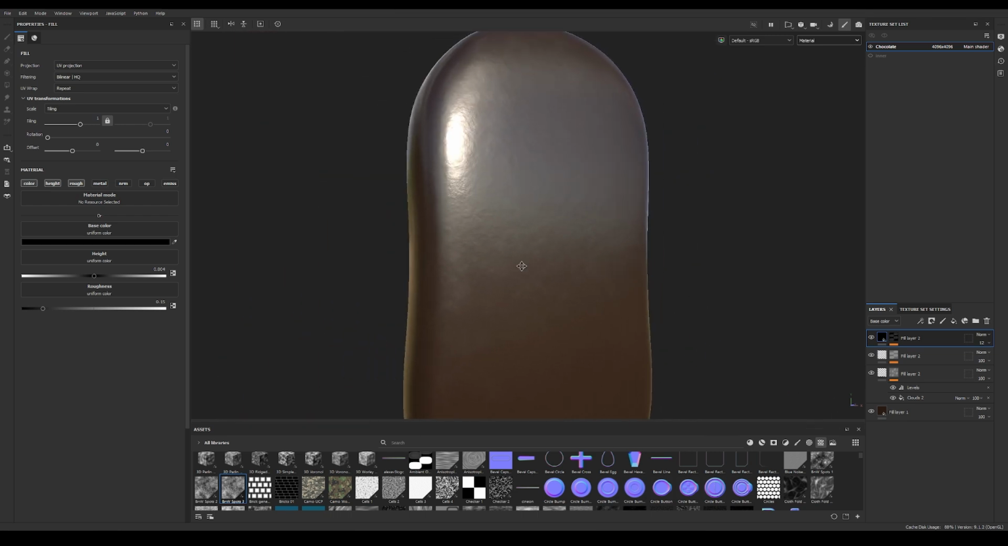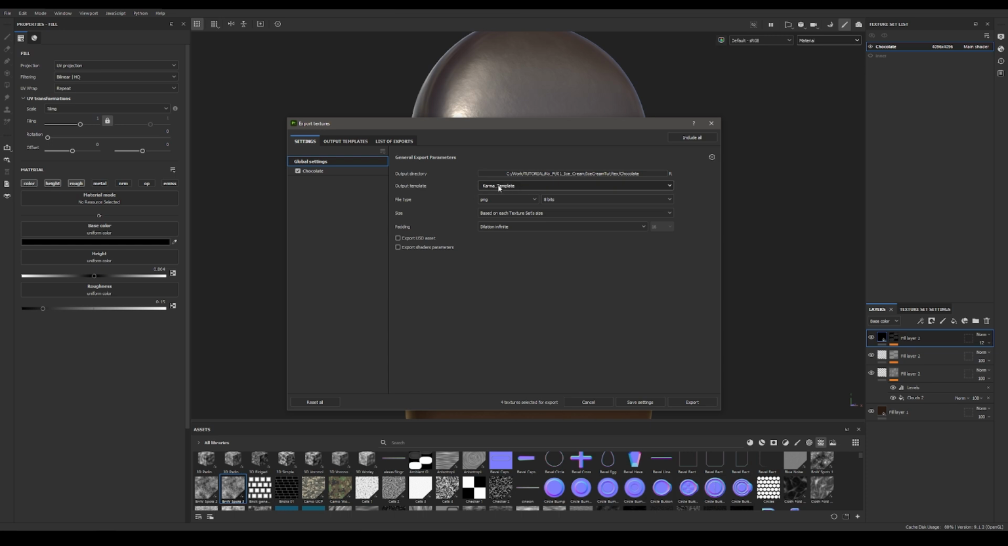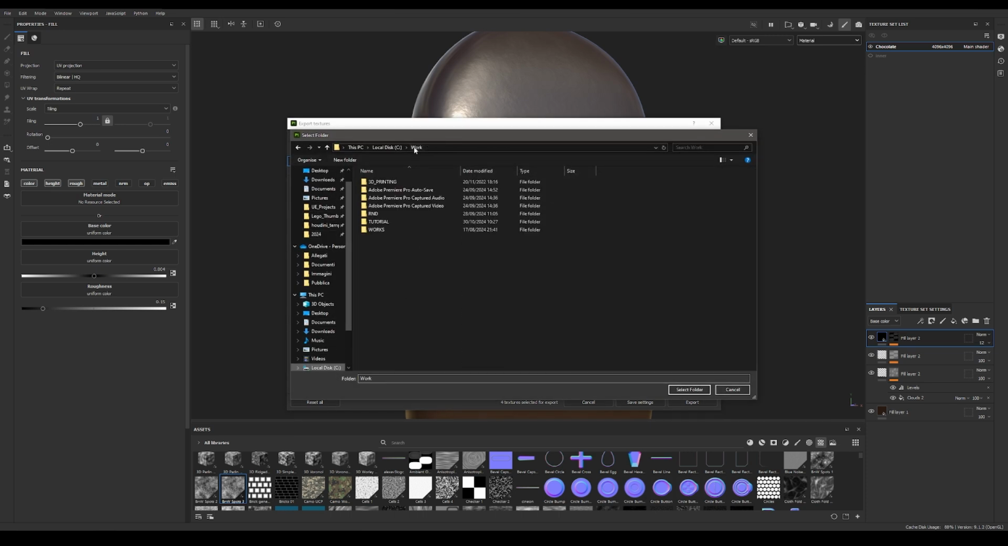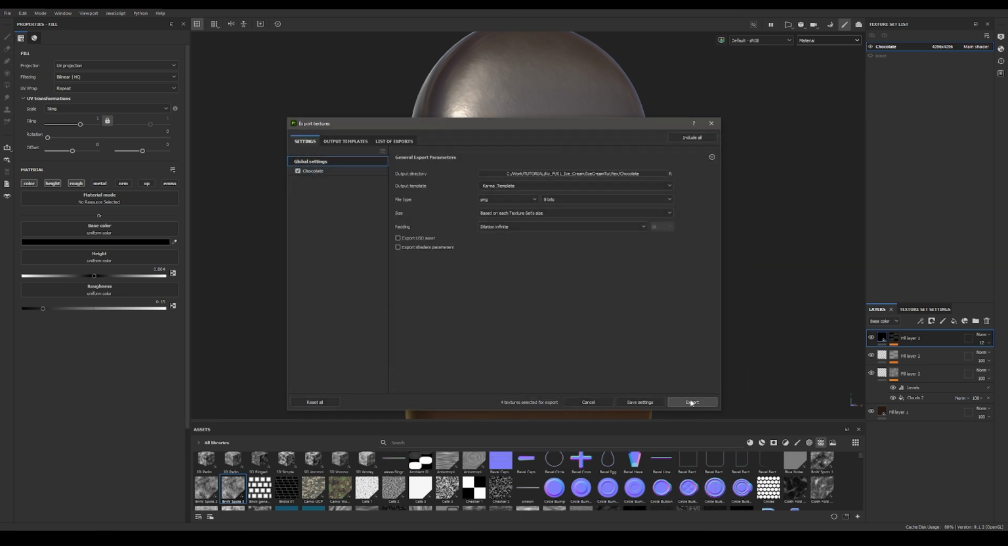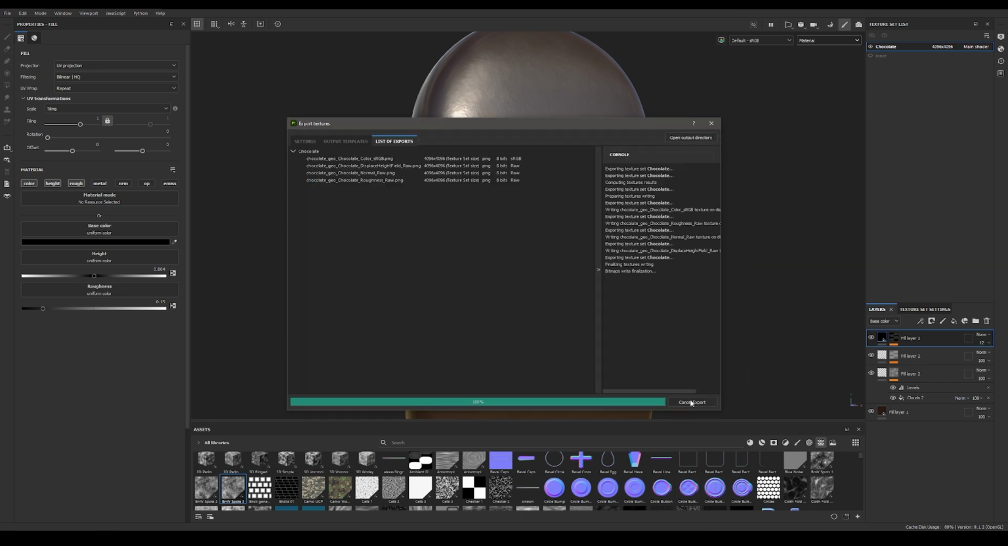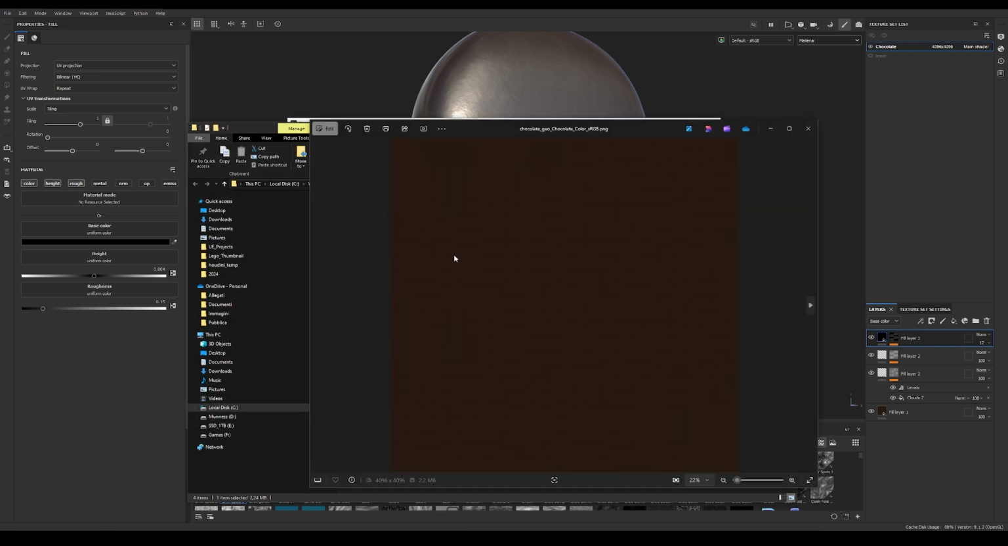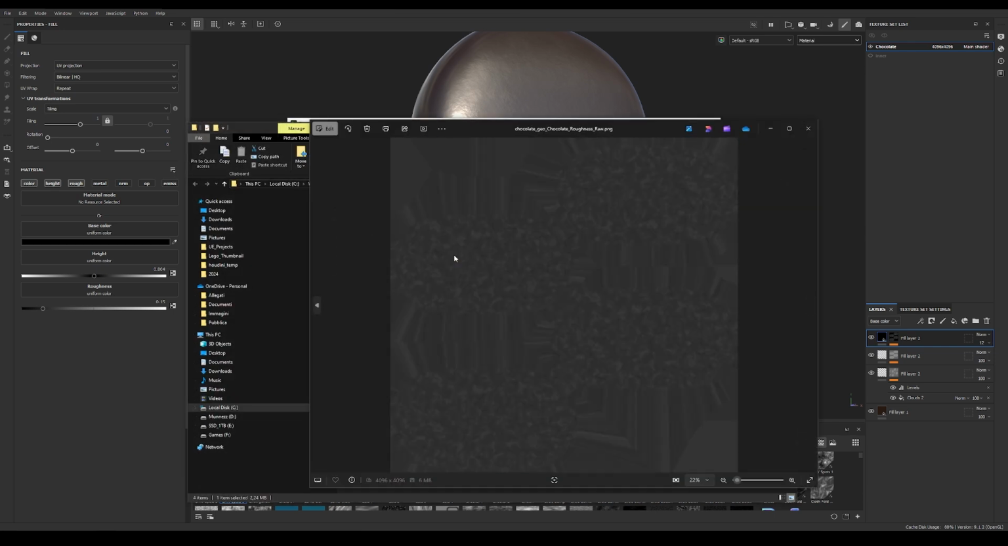And we are ready to go. We done all the texturing, so save the project, export texture, choose the right template, which is the Karma one. Now set the output path just like usual, so it's in the texture folder. Let's create a chocolate one and export your textures. Let's quickly check it, and everything seems to be fine.